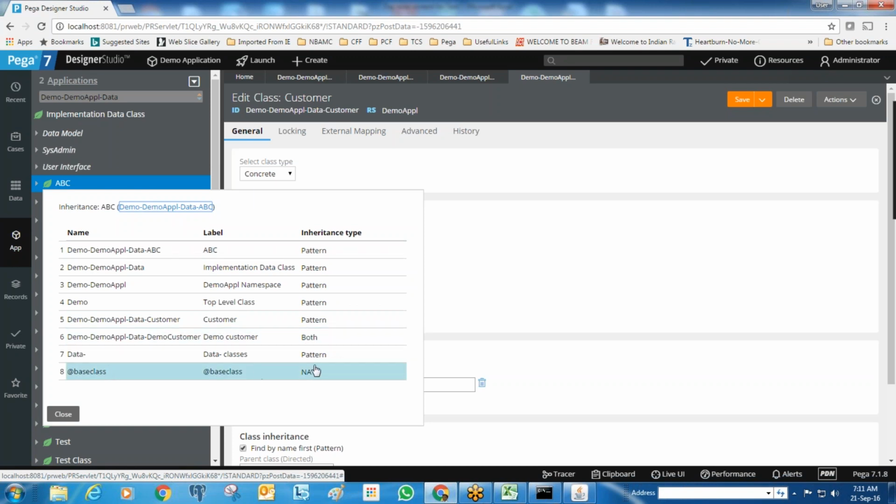For base class nothing is possible. So we are getting not applicable. So it is not following any inheritance. Just like for all the classes, base class will be the parent class. So that is why it doesn't come under inheritance. It is not applicable. Okay, like that you can see the inheritance.